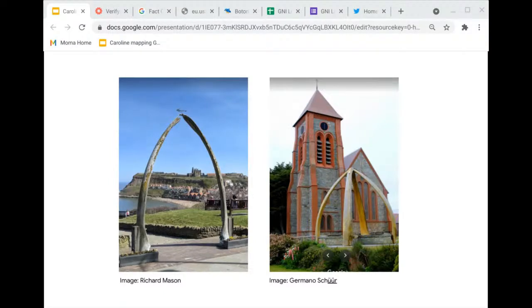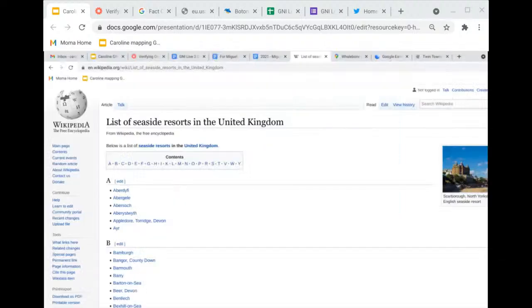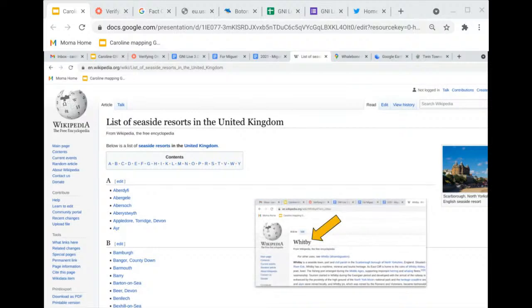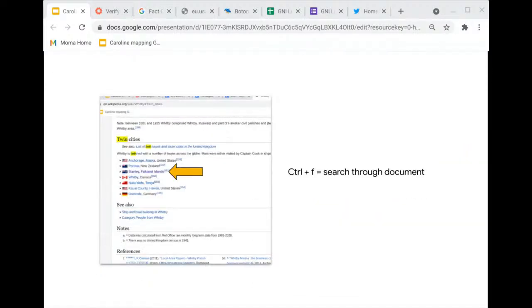But for those of you that didn't get the answer from that technique, you actually reverse engineered it, which I thought was really clever. What they did is they just basically used the Google search bar. As I say, that's a really great verification tool to use. They just searched for British seaside towns because the question was, which British seaside town is twinned with this location? And you can see here we've got a Wikipedia page linked to every single British seaside town. By moving through them one by one and searching for the word twin, so Control F on their keyboard, we get down to Whitby, and we can see that Whitby is twinned with quite a few different places. Among them is Stanley, Falkland Islands.